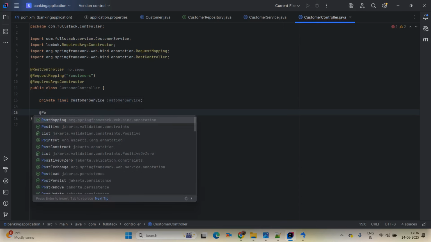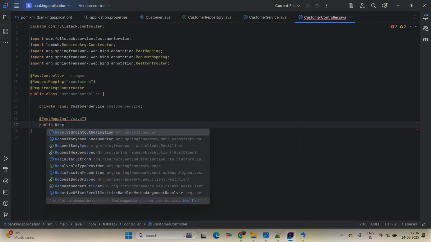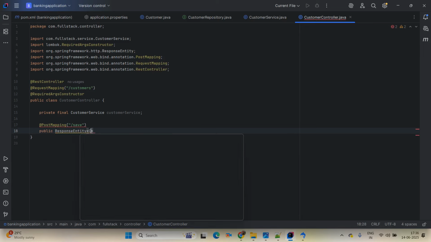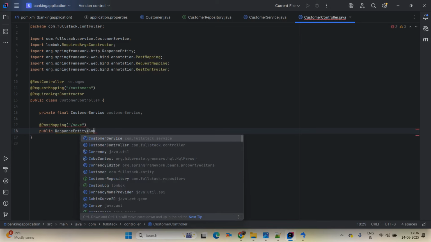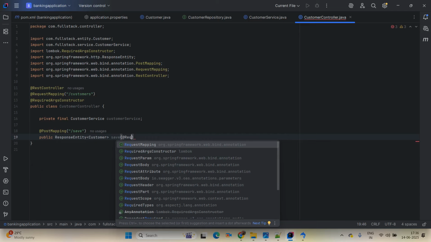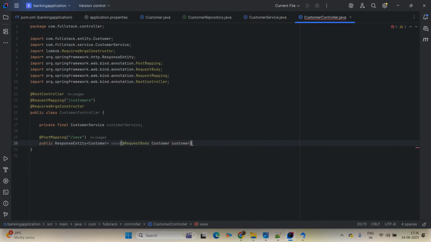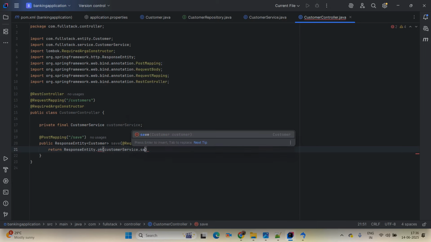The first API I am writing here will be for POST mapping. You can simply say we are trying to save customer data. This will be a public ResponseEntity. We are passing Customer here, and simply use the method name save. With @RequestBody we are passing the corresponding payload that we are trying to process into the database. To return, simply use ResponseEntity.ok. We are calling the customerService.save method available there, ending with a semicolon.